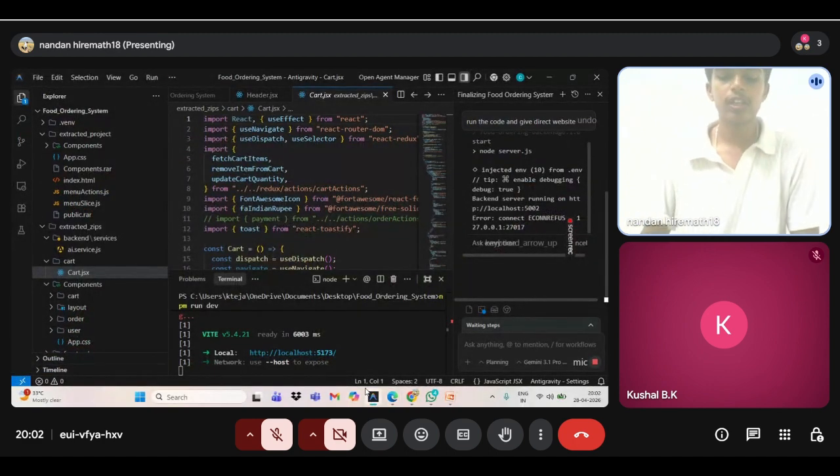First, let me introduce. The project is a food ordering system developed to allow users to browse food items, add them to the cart, and place orders online. It's built using React for the front end, Redux for state management, and Node.js and Express for backend services. The main objectives: simplify online food ordering, provide cart management, handle user orders efficiently, and create a responsive and user-friendly UI.